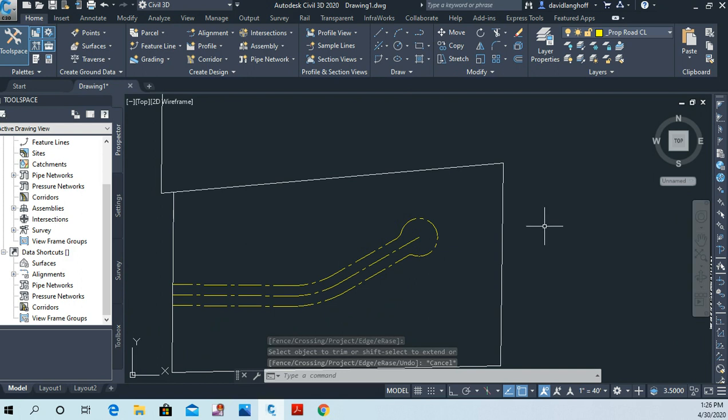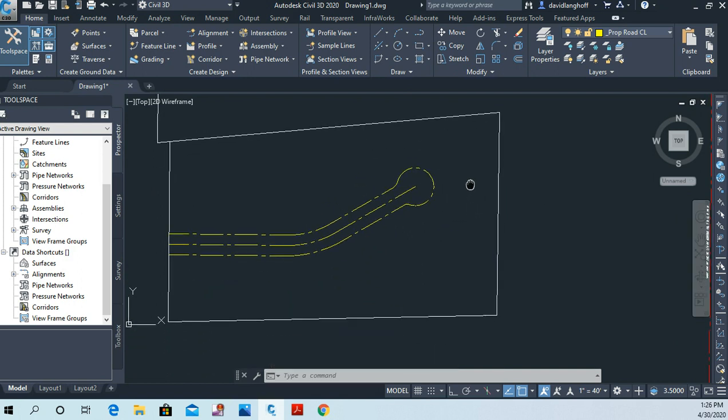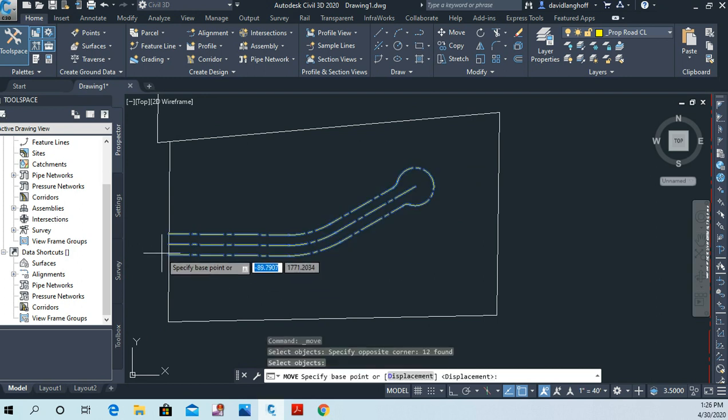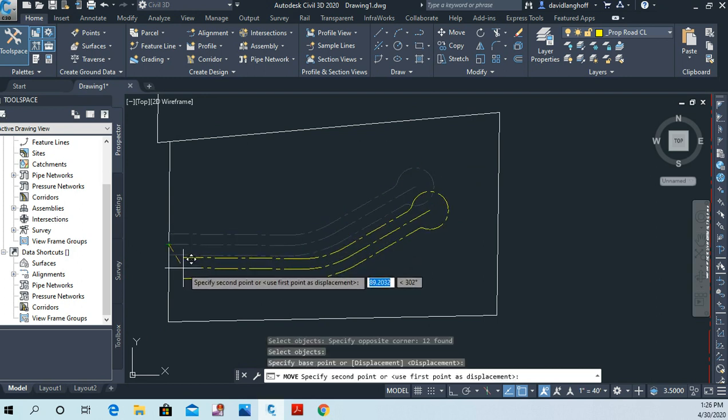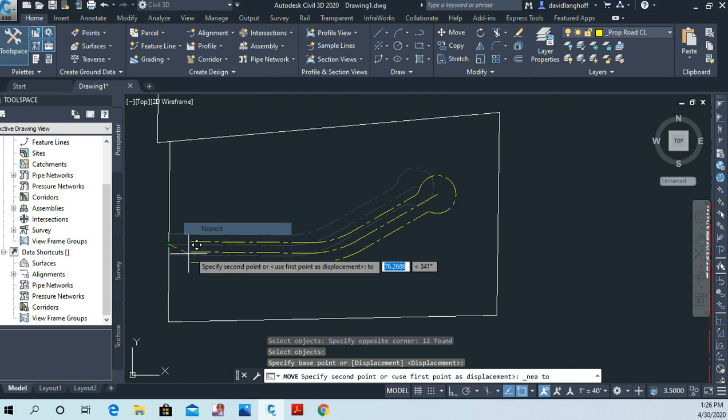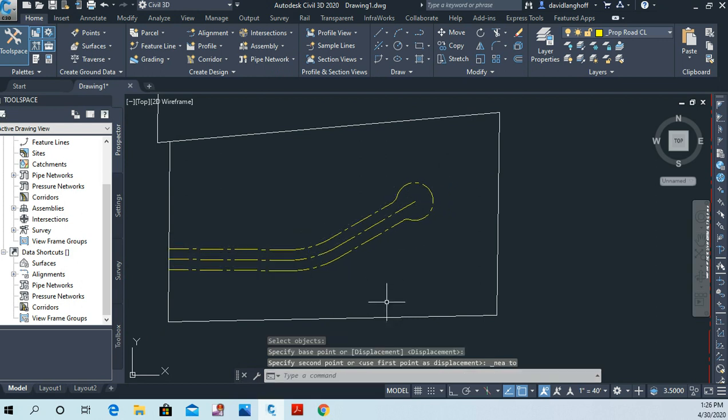I might want to decide to move it down a little. It looks like it's a little too far north, so I can just do a move command. I can grab everything and move it down a few feet. See how that fits better?